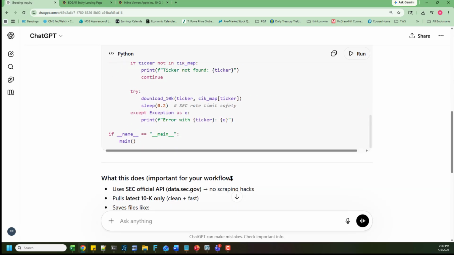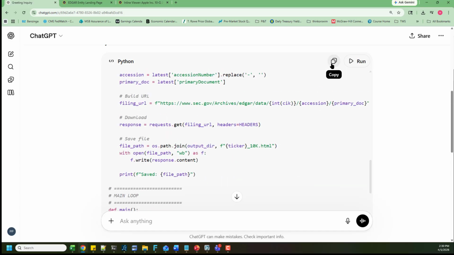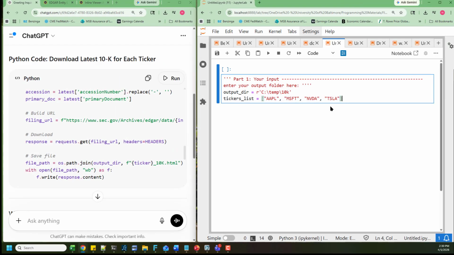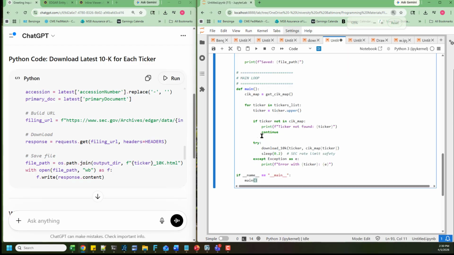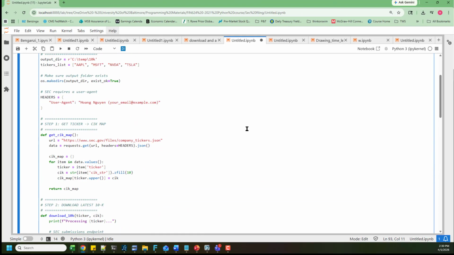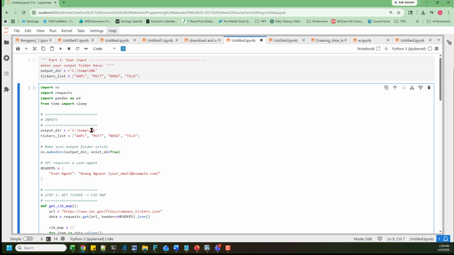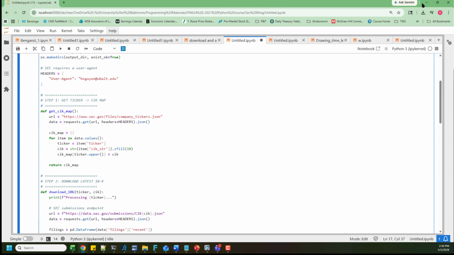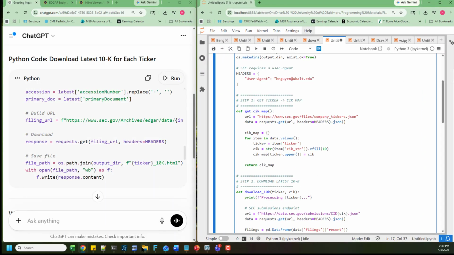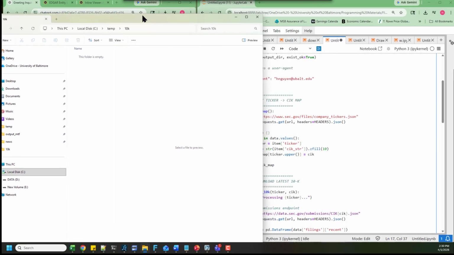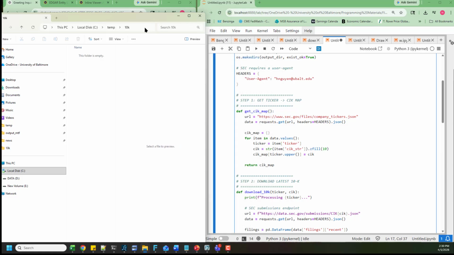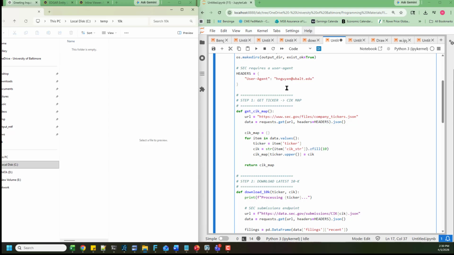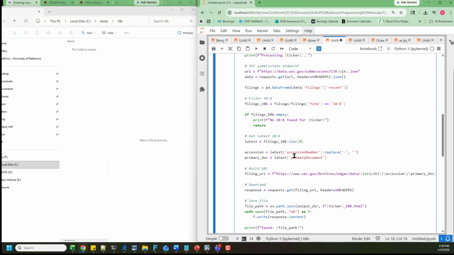So now let's run it. Code is provided. So now let's run. Okay. Yeah, the input is here. So let me put in an email at ubolt.edu. Okay, so over here I will open the folder for you to see. Here is the 10K folder, right? And let me run, and you will see it.